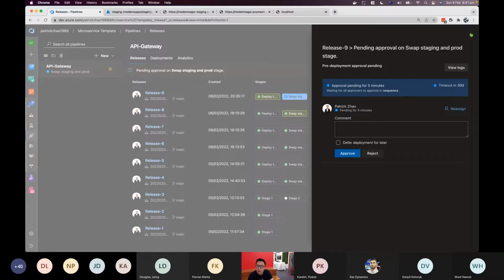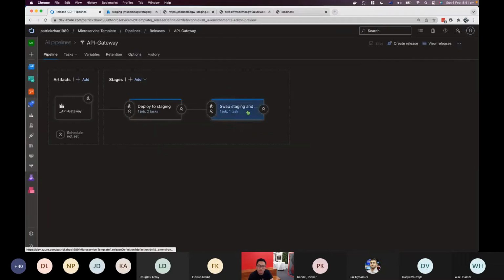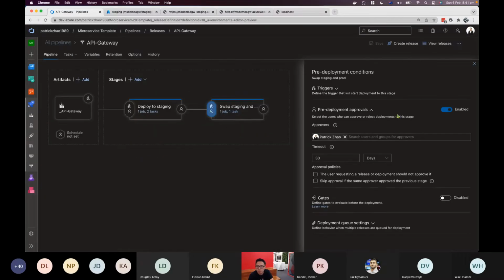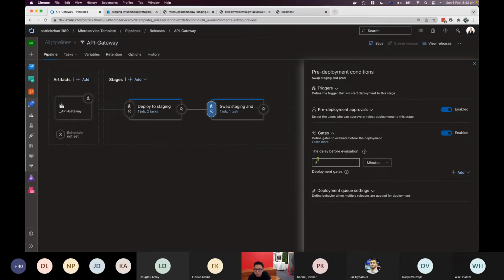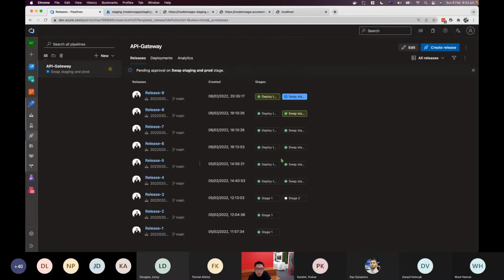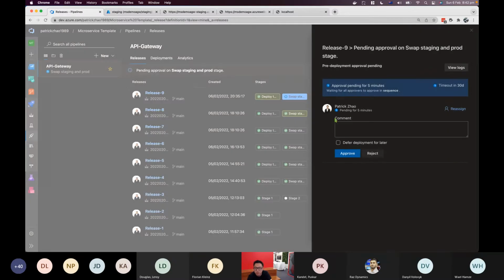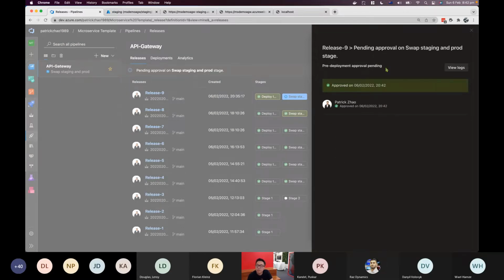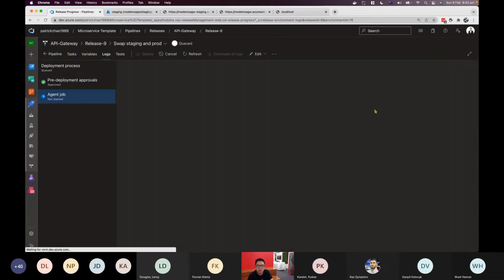Oh, and by the way, if we look at the edits panel, we can build up all sorts of different approval processes or triggers, or even gates with more advanced configurations here. And in our case, I just set up a very simple approval process, and I enabled self-approval, and I just hit approve. So what it does is, let's have a look at the log, see what it's doing.